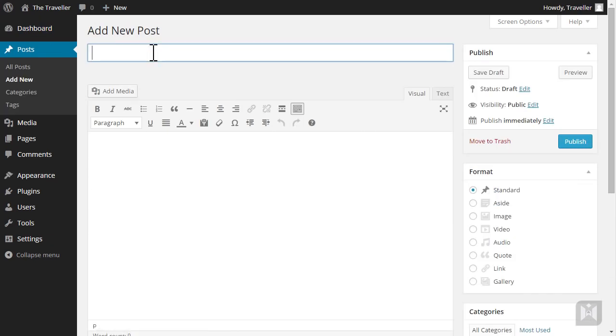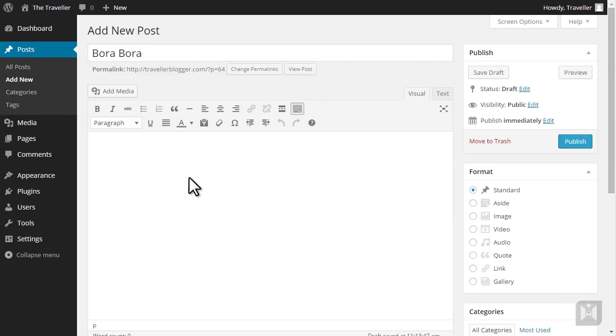First, enter the title Bora Bora. Notice how WordPress will immediately generate a web address for your post. As mentioned before, it's always a good idea to change your permalink structure from the WordPress default. For now, don't worry about permalinks, we'll go over it in a later video.